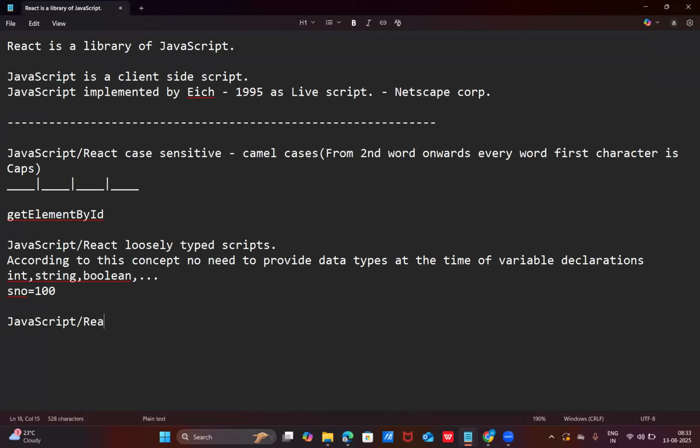JavaScript, React, both are dynamic scripts. These two technologies are dynamic scripts. Dynamic script means what is that? Every variable internally contains one data type based on the value we assigned. So this concept we are calling as dynamic types.